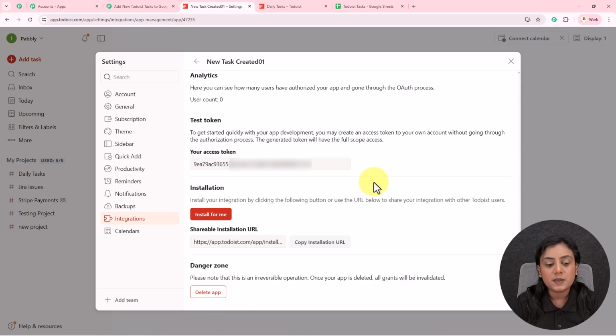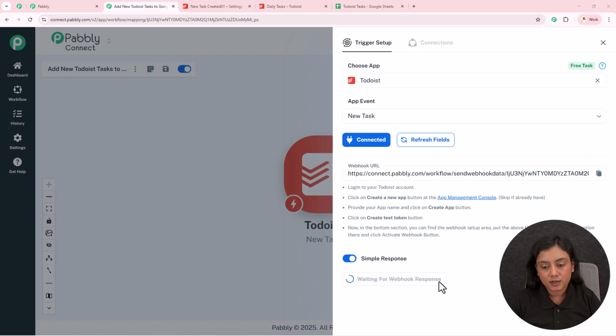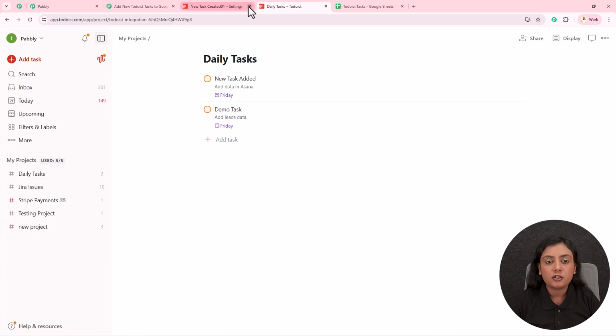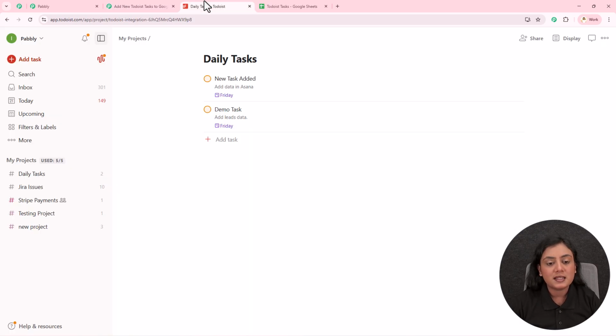As now this app has been created successfully, let me go back to my workflow and it says waiting for webhook response. So now to check whether Todoist is connected to Pabbly Connect or not, I will create a new task in my Todoist account and then check whether automatically my trigger captures the response of the new task creation or not. Okay, so let us create a new task.